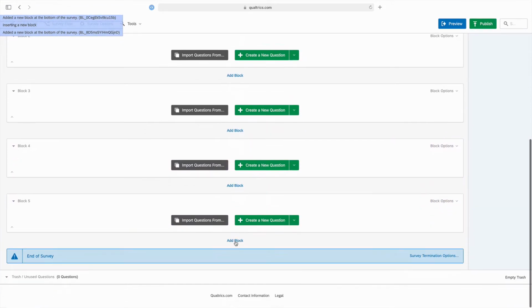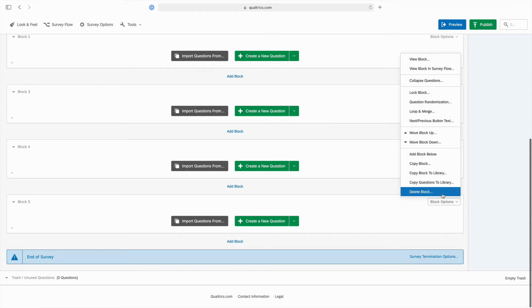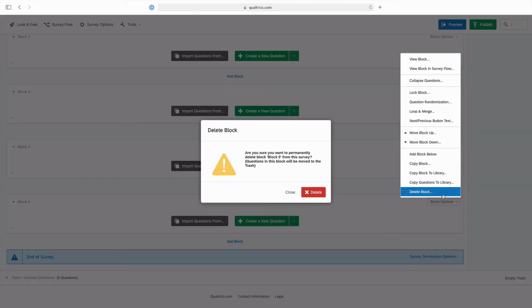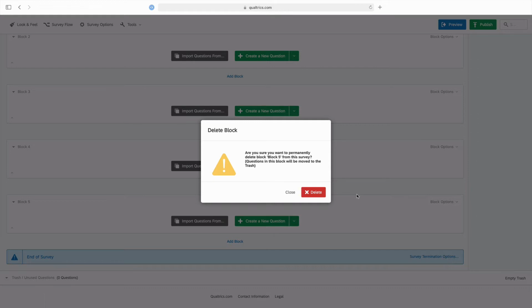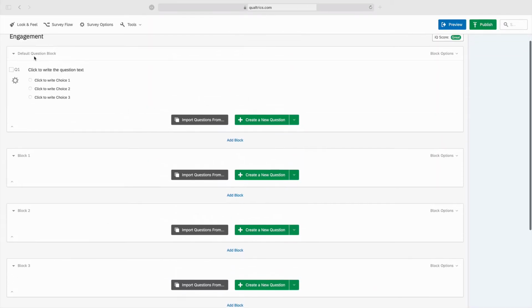And if we happen to add one too many blocks and we want to go ahead and delete one, that's easy as well. Over on the right-hand side, you'll see that drop-down option with block options. The very last option there is delete block. And that's going to give you a little pop-up window with a warning to make sure that you want to permanently delete that block. So double check that that's what you want to do and then click that red delete button. That's going to be deleting the block for you.